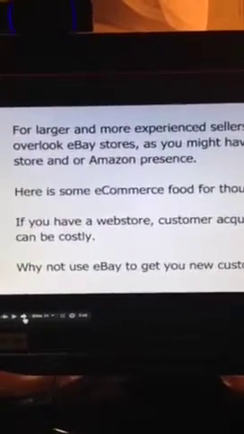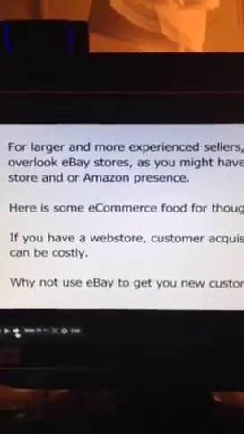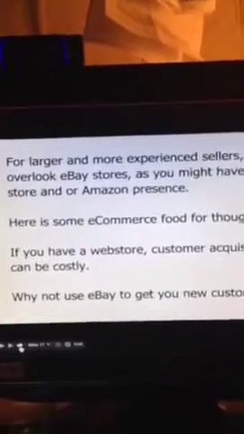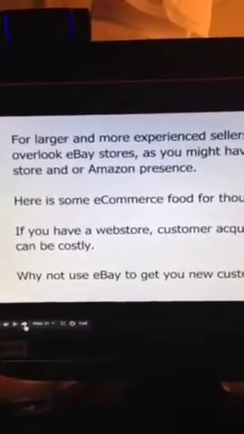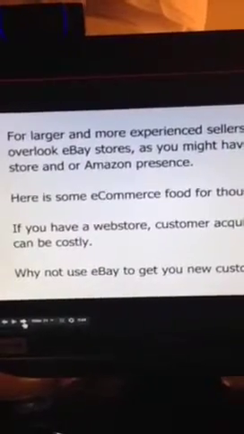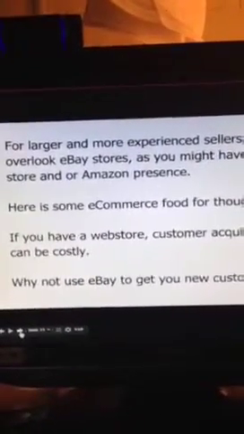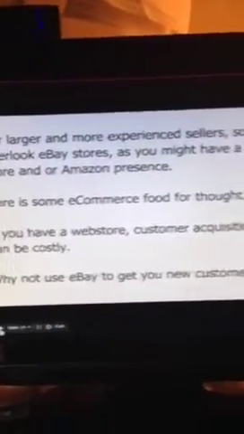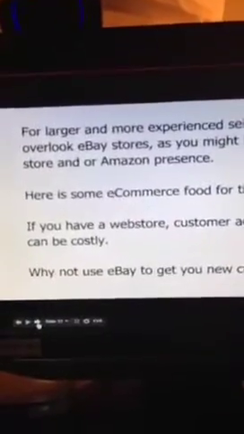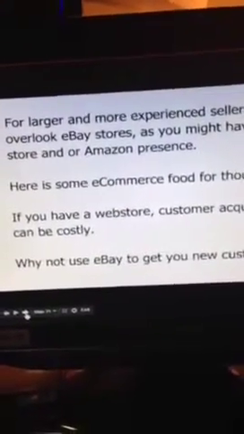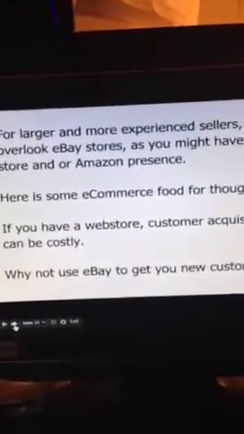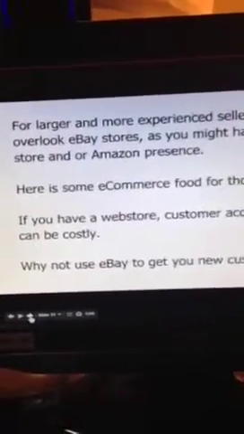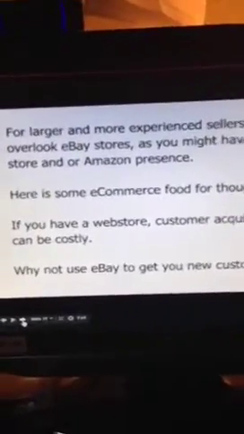If you have friends that are very experienced sellers, honestly, some of them overlook eBay stores. They can be really busy with their web store, and they can have an Amazon presence. I actually presented some of this material at a general e-commerce event. I talked to somebody who runs a very large hosting site. And what I said to him was, how much is customer acquisition for your people? And it's a lot. If you watch any shows like Shark Tank, that's one of the first things they ask the people with the businesses. What is your customer acquisition cost? And what that means is, how much does it cost you to get a new person onto your site?